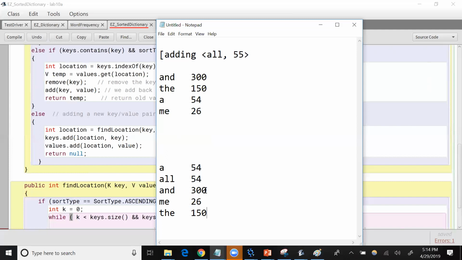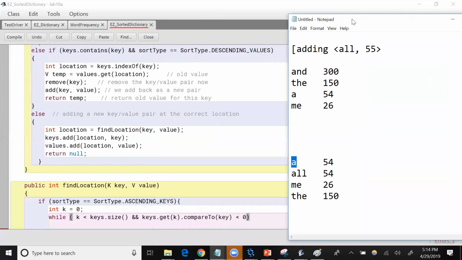And if we're inserting the word "and" in here, right, initially, if you compare a to "and", if you say a dot compared to "and", is that going to be positive, negative, or 0? We're adding "and". 300.